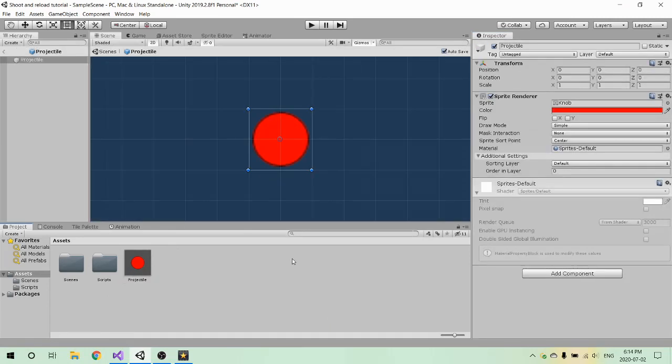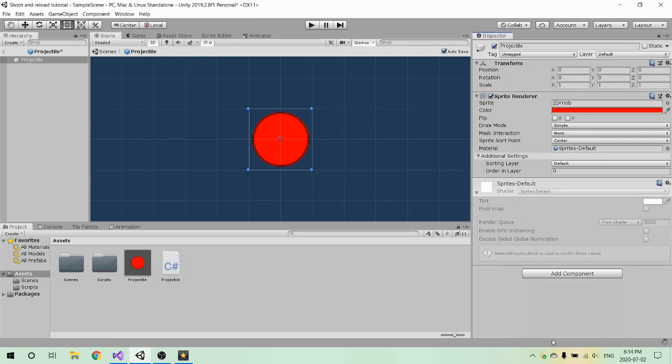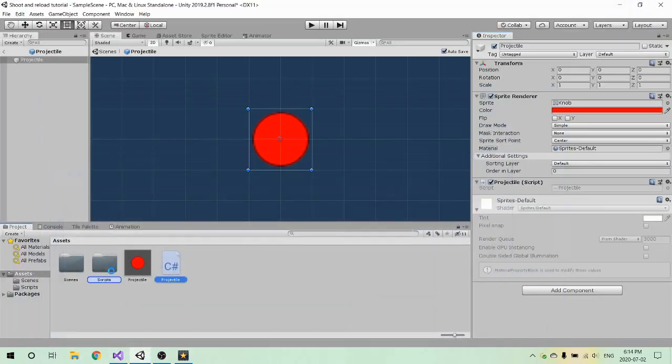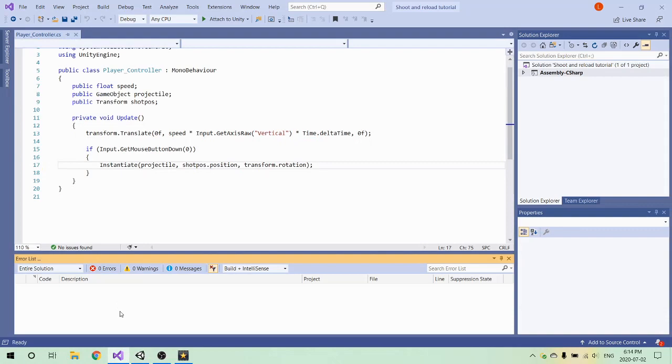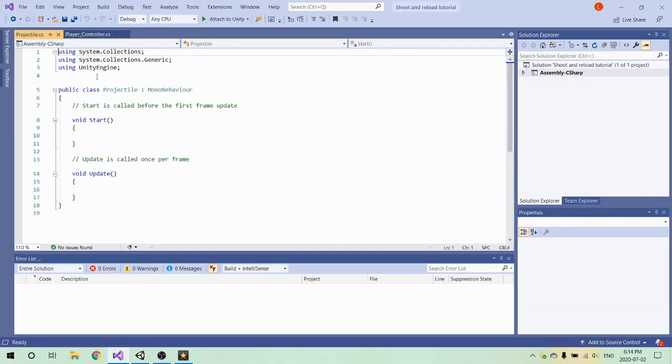Alright, so we're going to go to projectile, add new script, and we're just gonna call it projectile. Go to your scripts folder and open it up. This is a pretty simple script as well.